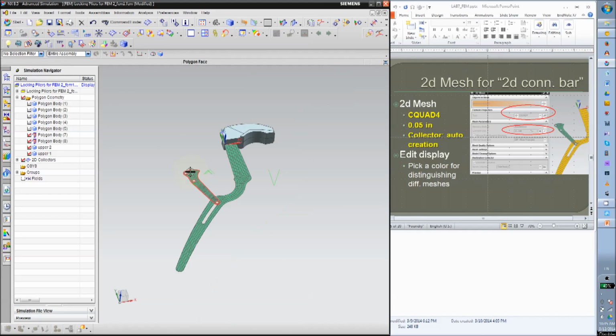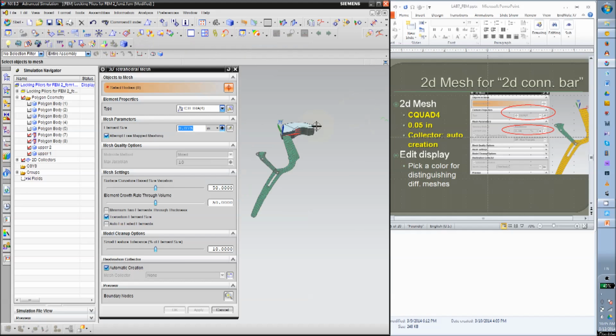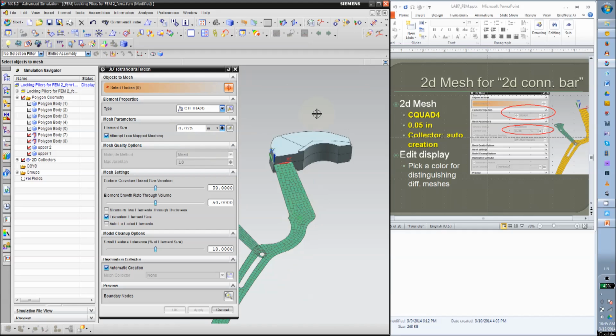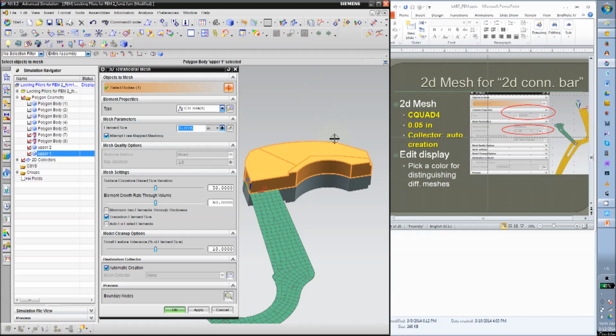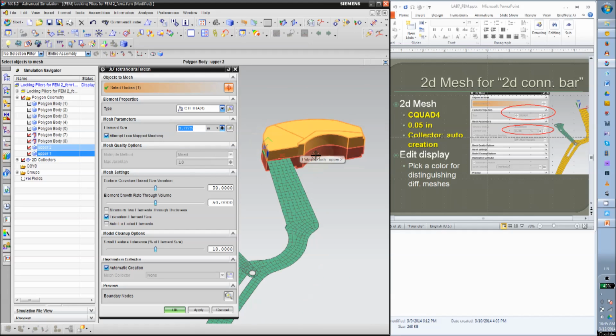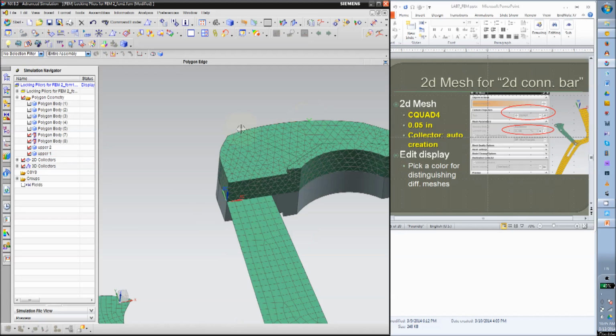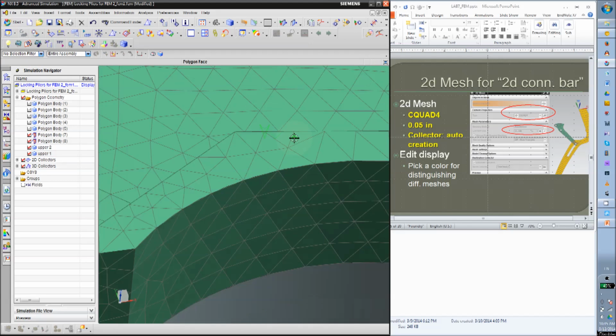Let's move on to the 3D mesh. So 3D tetra mesh, and the element type will be tetra 4. Okay, the size is the same as your handle, 0.075. So pick the upper jaw, half of the upper jaw. We can click OK. Now that's half of the mesh.